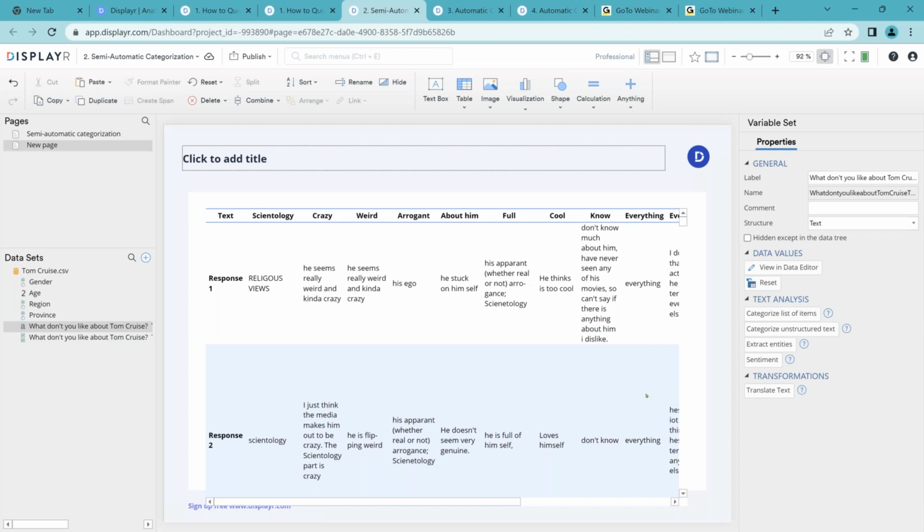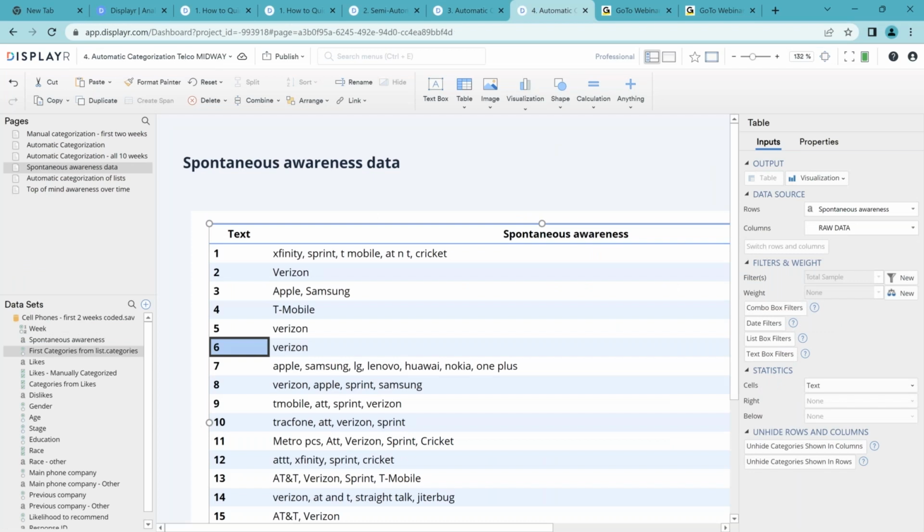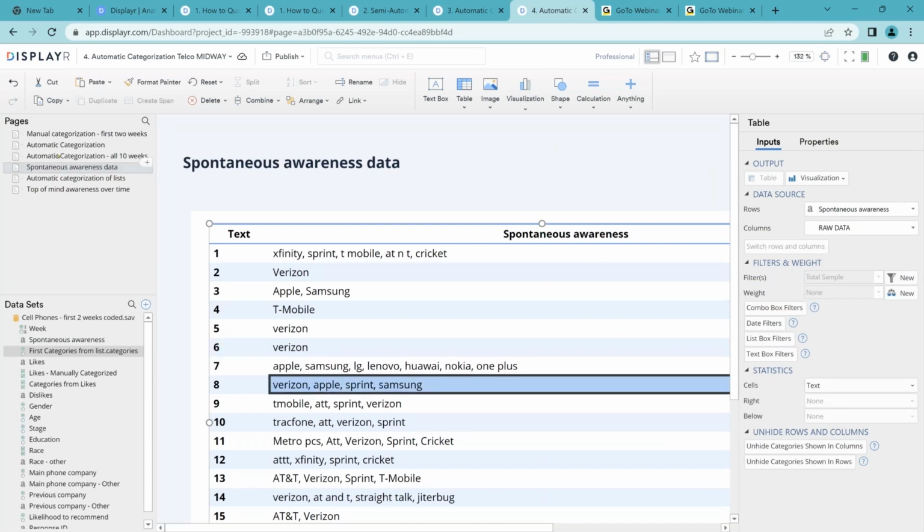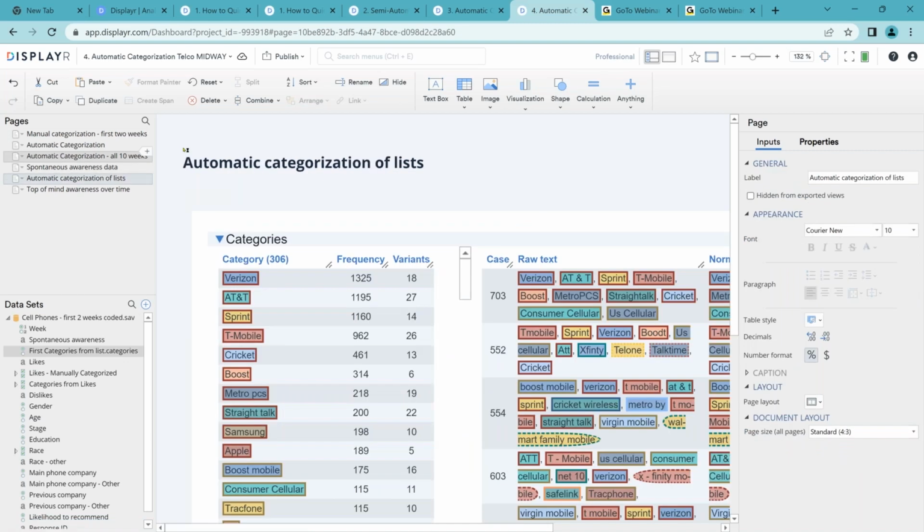And Aaron says, I'm talking about the list of items. Yeah, there are various options for delimiters. And so Aaron earlier asked about delimiters. And you remember, I told you there's a whole lot of little options hidden here. Let's go to the spontaneous awareness page. Clicked on too many things. Click on the little output here.